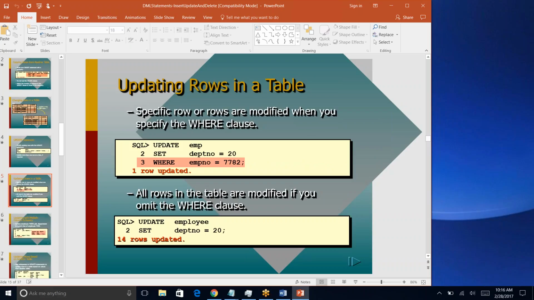Here is for employee ID 7782, changing the department number from whatever it is to 20. You should do a select before and after to verify before making the change permanent in a transaction. So if you don't use the where clause, then all employees will be added to department 20.